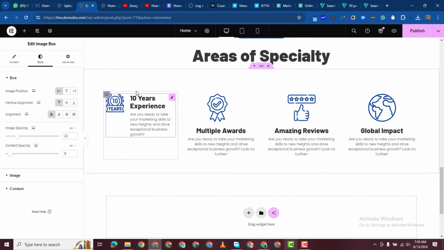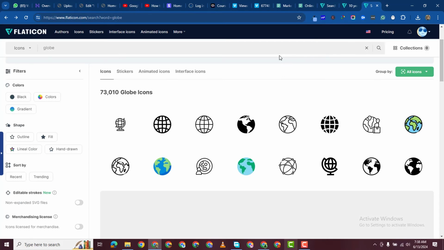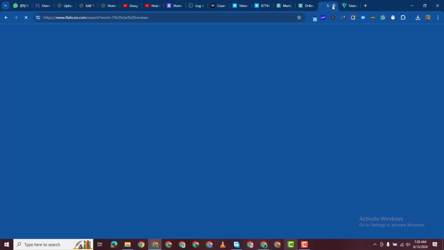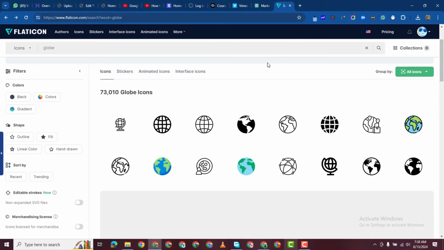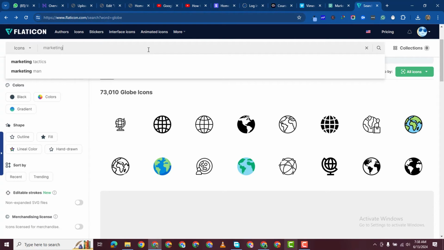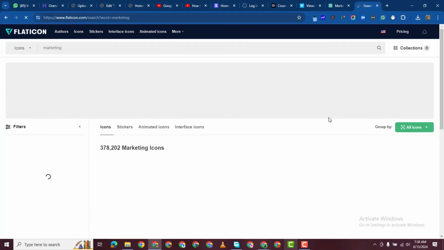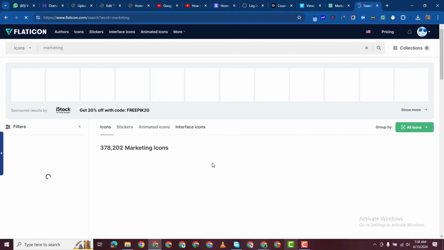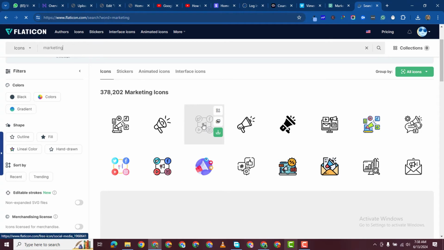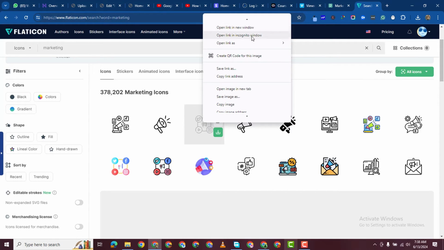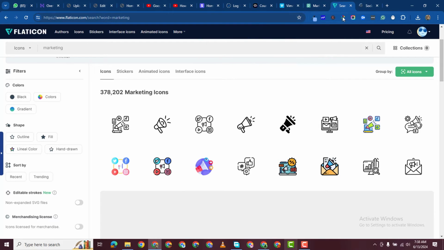First of all, I want to look for the icons because I want to put the different courses that we are doing here. So on the flat icon, let me delete these other pages. I have too many things open here. Let me open this. I want to look for marketing. Marketing. And this is marketing. Let me open this in a new tab.